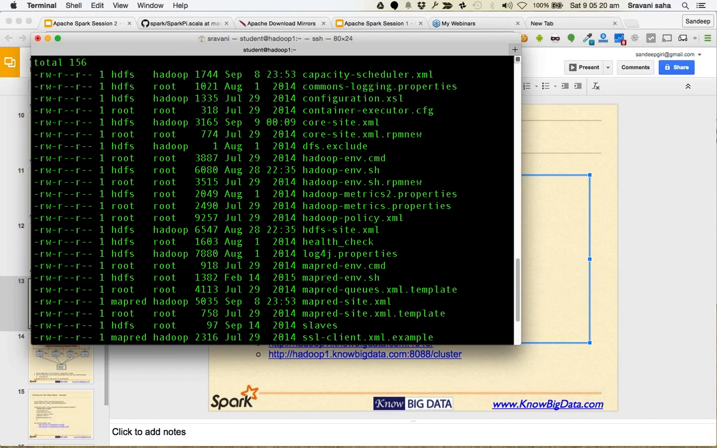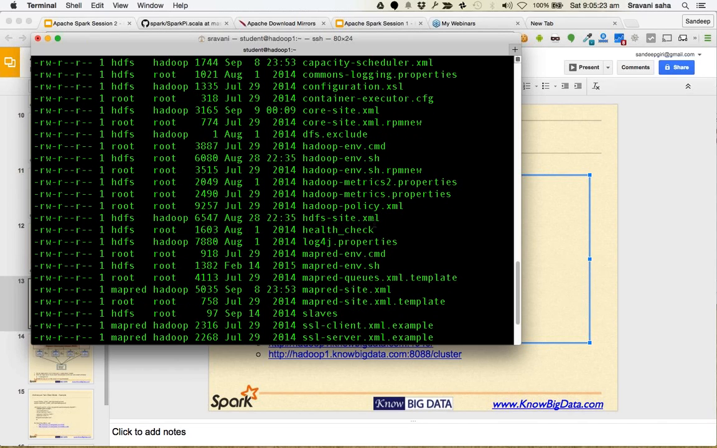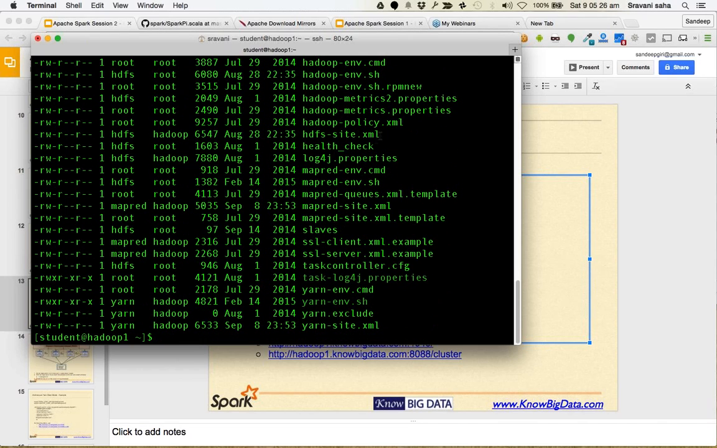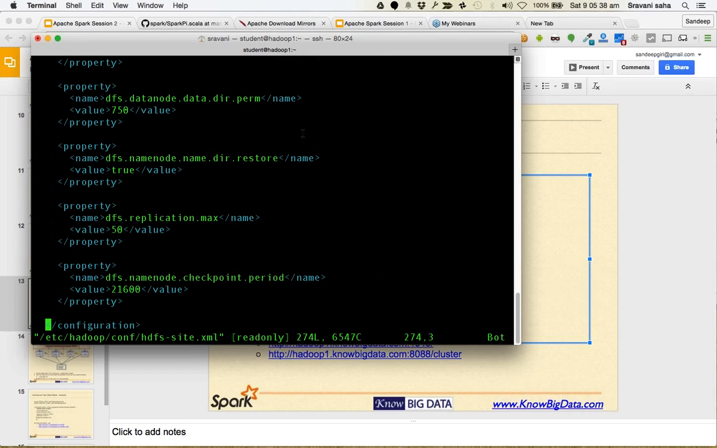You can have a look at the configuration of various things. Like you can see, hdfs-site has all the configuration of HDFS. Okay, you can see that.